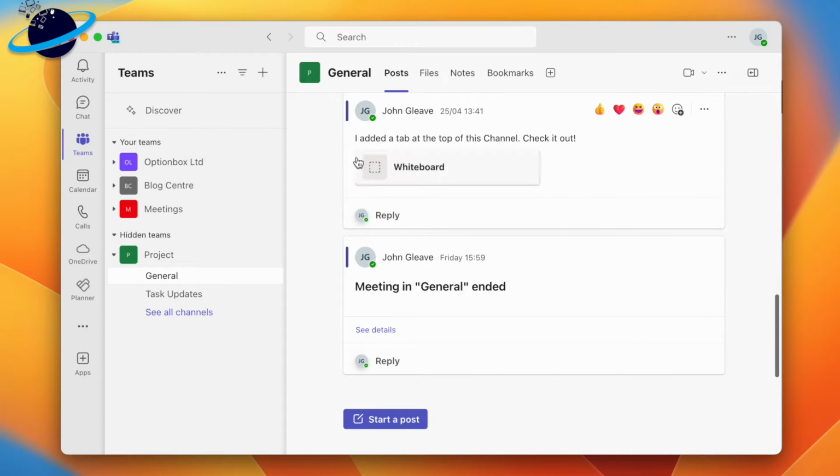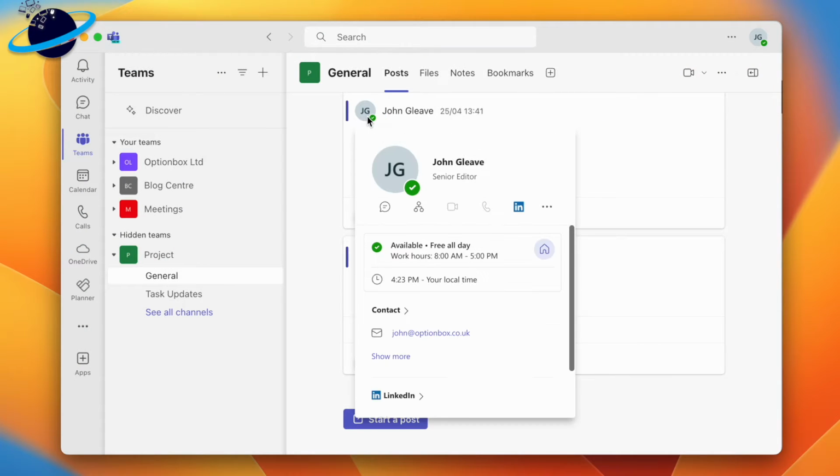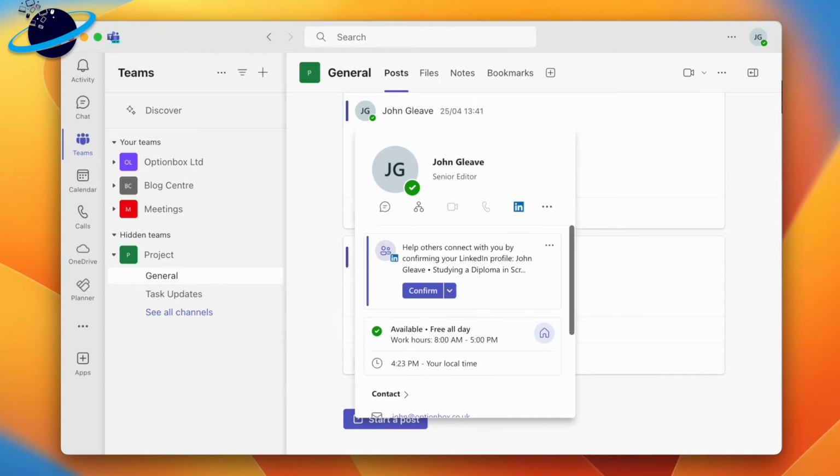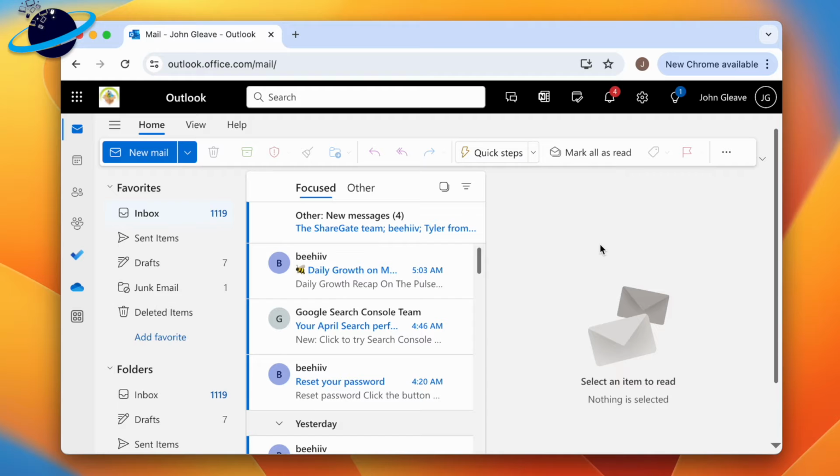In Microsoft Teams, you can view work hours by hovering over anyone's profile images, inside any chat or channel. To change your own work hours, you'll need to use Outlook, as there isn't a native feature within Teams to change them. In Outlook, head up and click the cog icon.